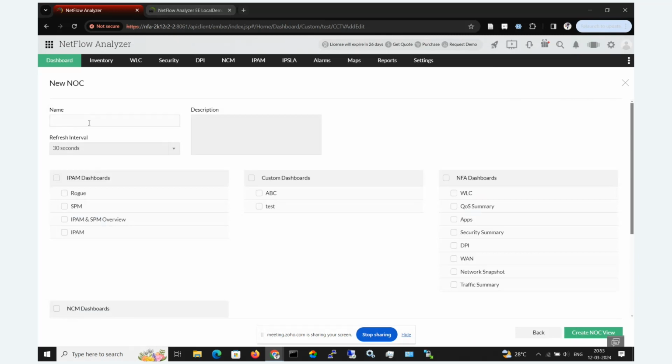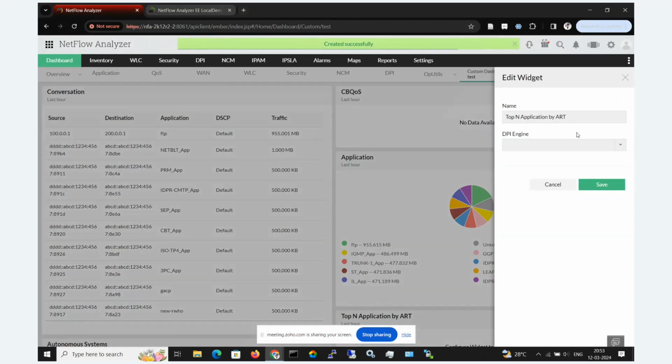You provide a name and description. The refresh intervals can be either 30 seconds, 1 minute, 2 minutes, 5 minutes, or 10 minutes. You can provide the dashboards and the custom dashboards, the NFA dashboards with options like WLC, apps, DPI, network snapshot, etc., and create a dashboard.